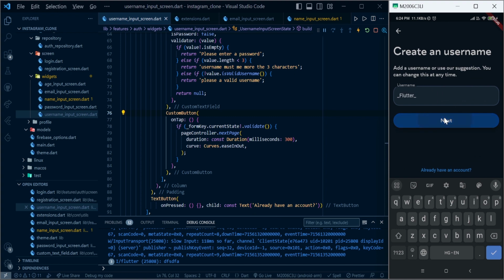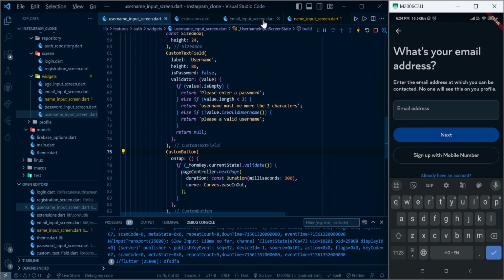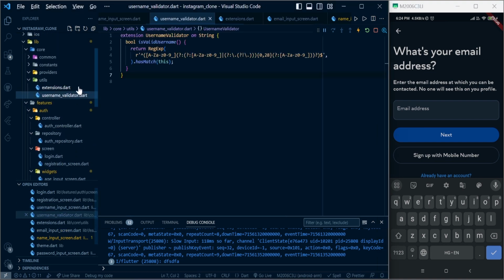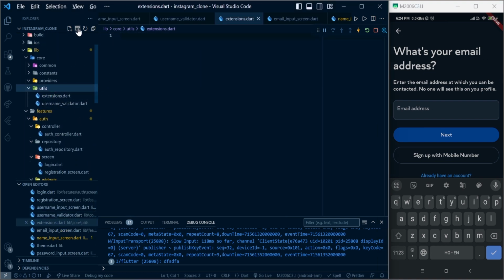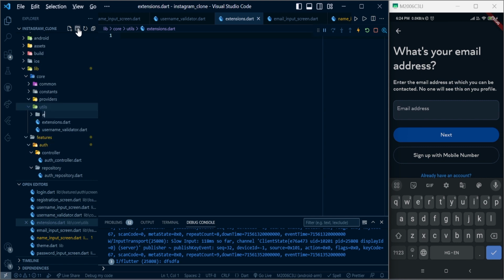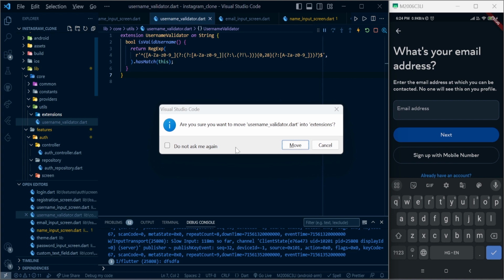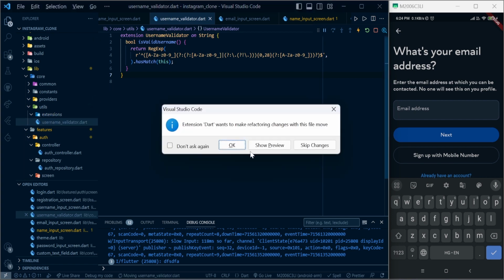Now we need to validate our email. For email also I have an extension, like the username one. We have not created an extension folder. Instead of a file, we can create it like this, and we can put this into the extensions folder. First we can remove this one, and we can put this, yeah, this is moved, and we can do okay.